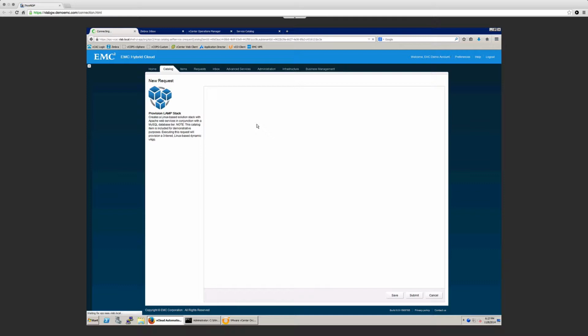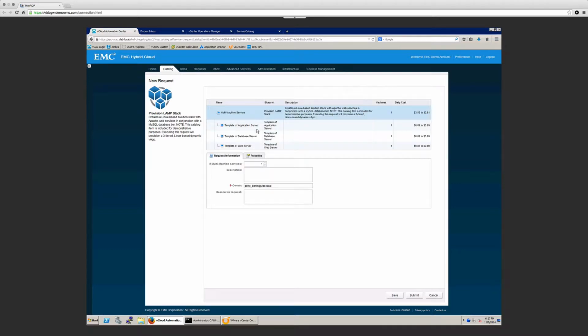Let's provision a LAMP stack real quick. Take a second for this to populate. As you can see, we'll just call this test 1. If you look closely, you can see the pricing, the daily cost of each one of these, and how many machines we're going to build. So fundamentally, this is a 3-machine LAMP stack.